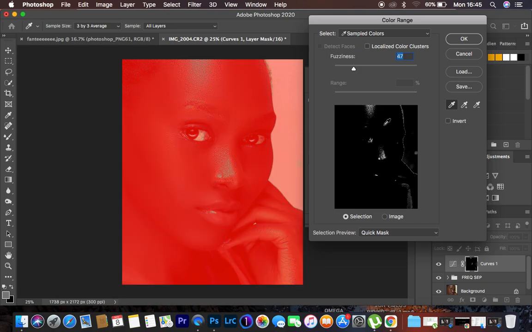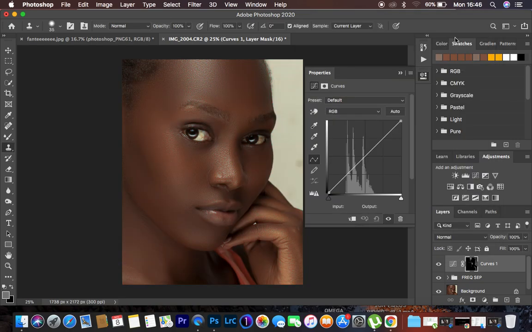You can see that this is our selected area, so you can increase or reduce the fuzziness. So for this case, I'm just going to leave it at around 64, and you can see that the highlight has been selected. So come and hit OK. So when you are targeting the highlights or enhancing the highlights in the image, it will be dodging, and when you're doing the reverse, it will be burning. So make a midpoint and increase, and it's going to be brightening up the image.